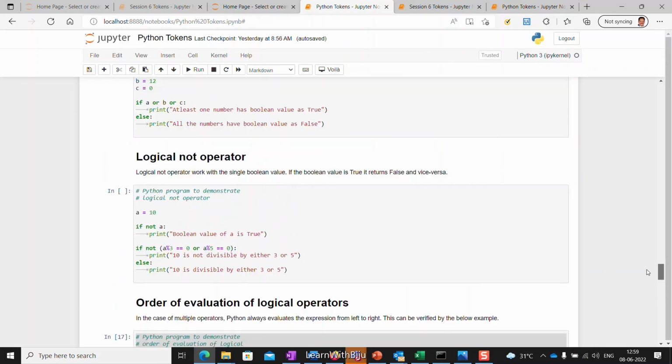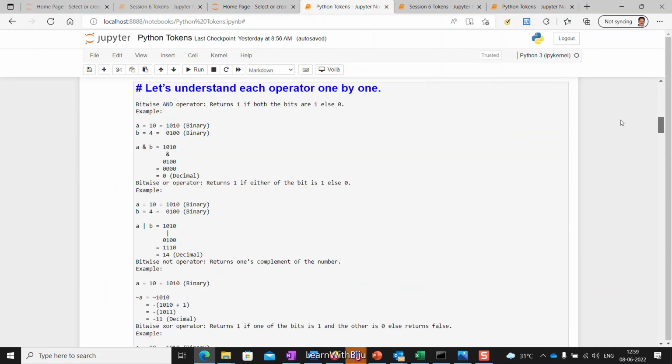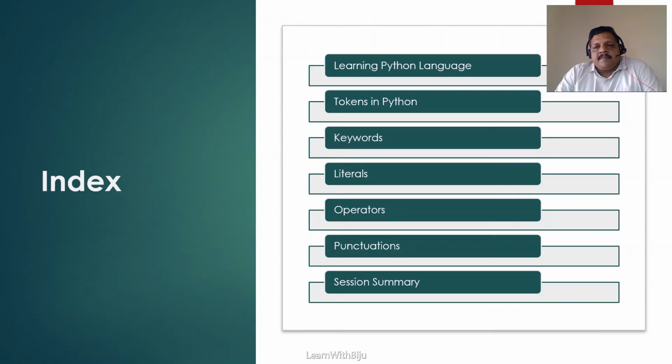With that, we have come to a conclusion of this session. In this section, we have concentrated on some of the key elements of a Python program, including tokens, keywords, literals, operators, and punctuations. In the coming section, we will be focusing on variables and variable assignments.